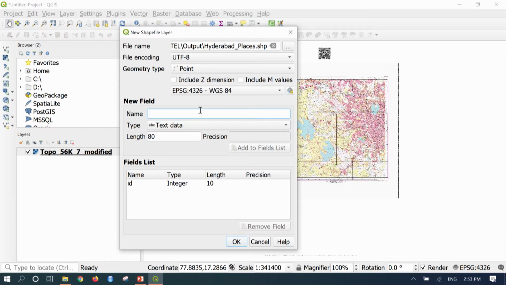So I need place name, so I am just entering here in name, place name, and this is text data, length will be 80, or if you want less you can also do that. Then just click on add to field list. So now second column has been added, that is place name.